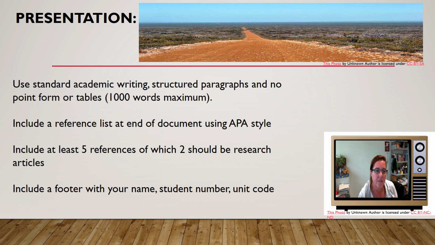So this is written as an essay, so we want you to use your standard academic writing. It should have an introduction, structured paragraphs, no point forms and no tables, and 1,000 words maximum. We do allow that 10% leniency either way, but 1,000 words is a small essay, so you shouldn't really be writing under 1,000 words, particularly given the scope of the topic we've asked you to cover in this essay. Make sure you include a reference list and use APA style.